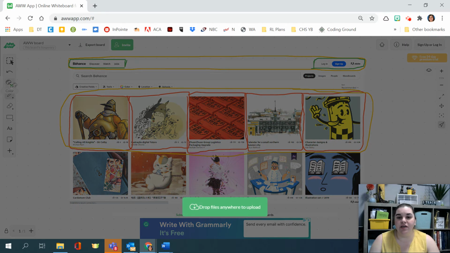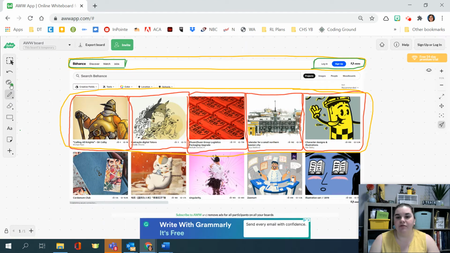So let's take a look here real quick and look at this search bar. This search bar is great. It goes all the way across, but then you can see that we've got background colors that are different. We've got background colors, we've got buttons in here, but right here, this box splits into two because we now have projects, images, people, and mood boards.